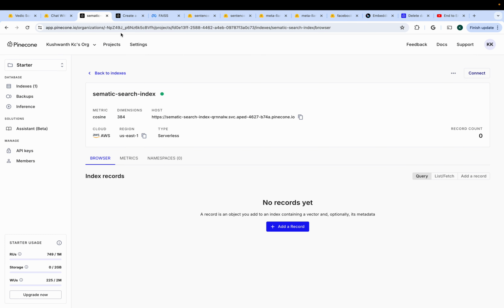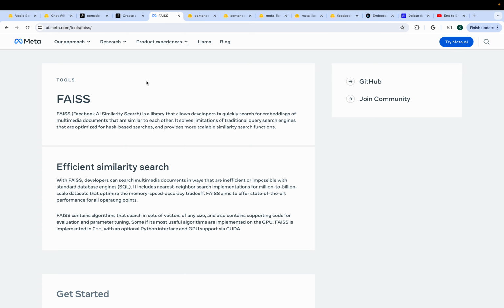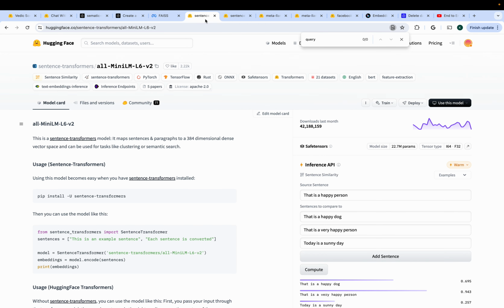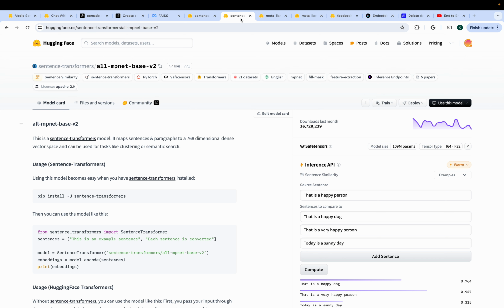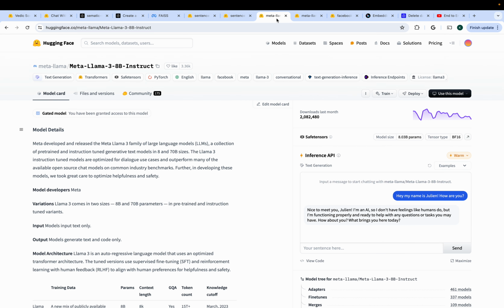One is Pinecone and the other is Facebook AI Similarity Search. Both are vector databases where we embed the content of the text and store it. I am using mini LLM models like MiniLM and MPNet base to vectorize the data, create the embeddings, and store them in Pinecone or Facebook similarity search.